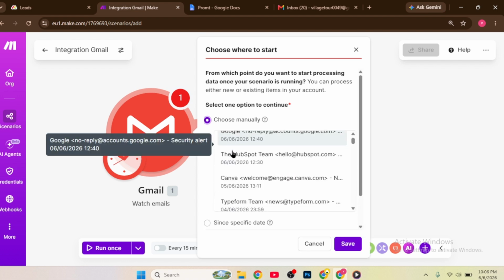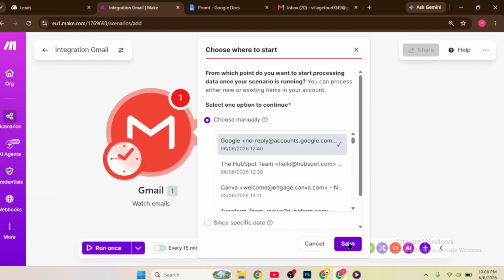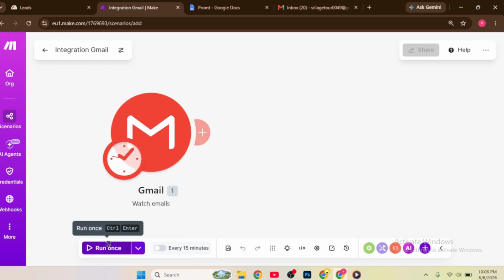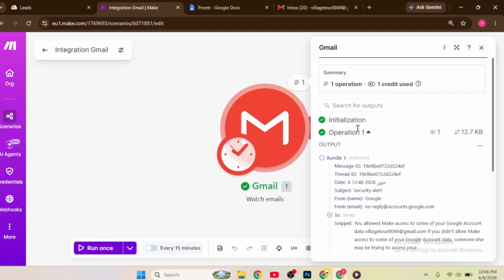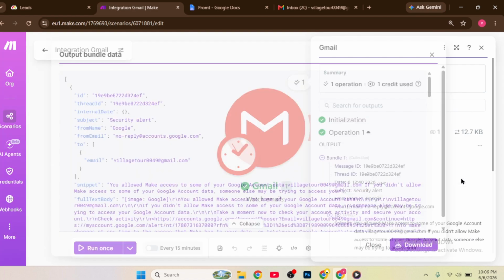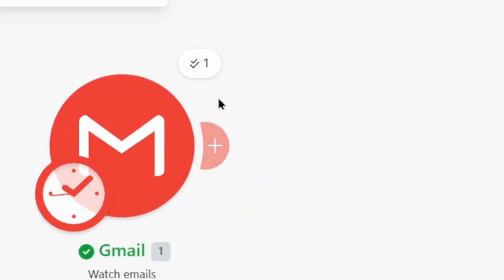You can see here there are a lot of emails, and I have unread ones as well. I have selected only this one, and see here, run once. Now you can see my whole data. Here I am showing you the output. All the details are coming into make.com. Here you can see the plus option.